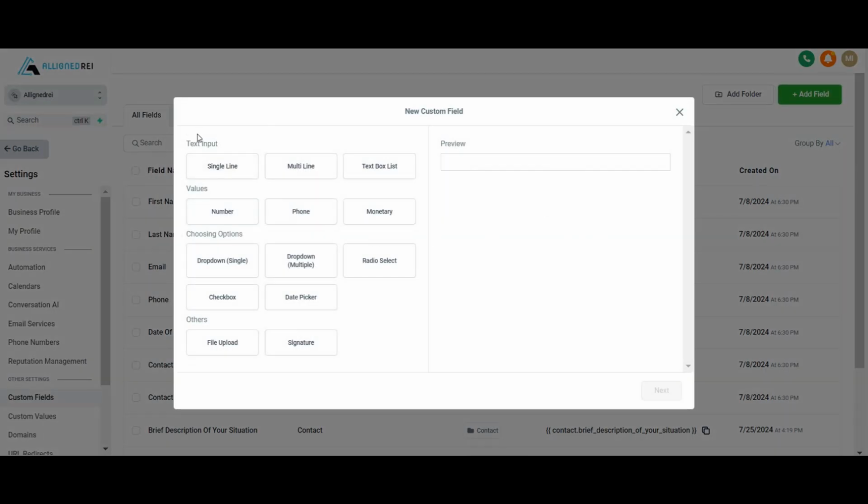So the users have different kinds of text inputs, values, choosing options and others as well. As you can see, we have the single line inputs, we have the multi-line inputs, we have the text box lists as well. And for the values, we have the numbers, we have the phone number, we have the monetary options as well. Moving further, we have different options for drop downs as well and radio select etc.